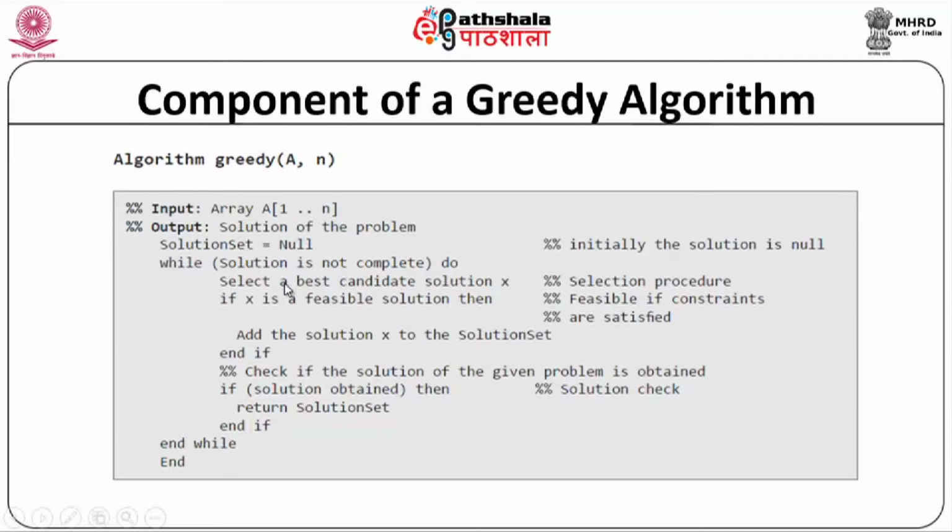So, we are starting a loop while the solution is not complete, then we are selecting the best candidate solution x, and I have to check whether it is feasible. If x is a feasible solution, then I am adding that x to the solution set. Now, this goes in a loop, then finally, I am checking whether a solution is obtained. If a solution is obtained, then I am going to return the solution set.